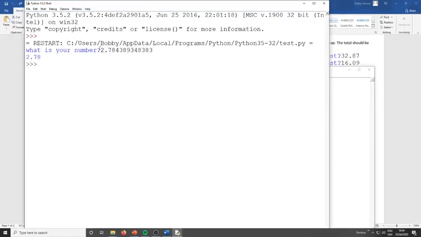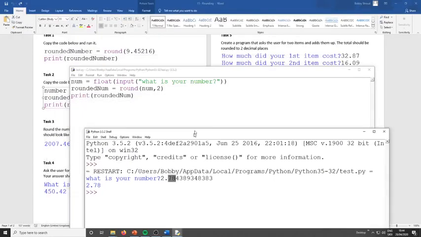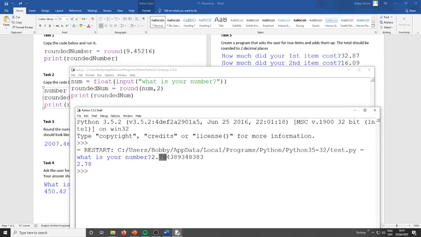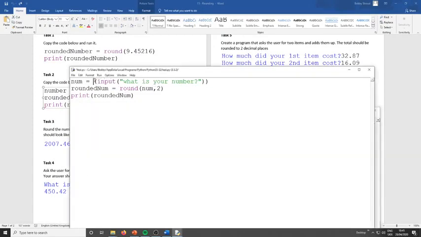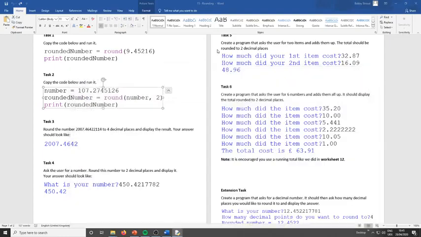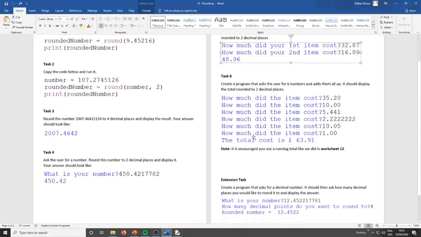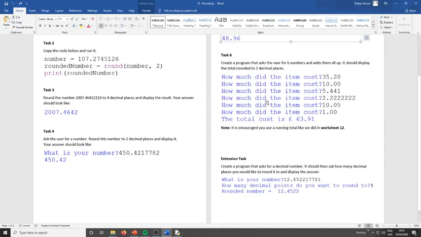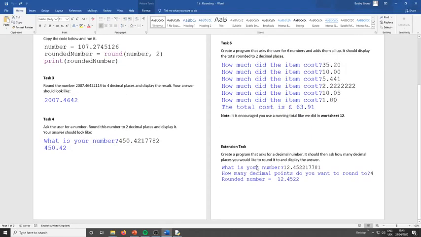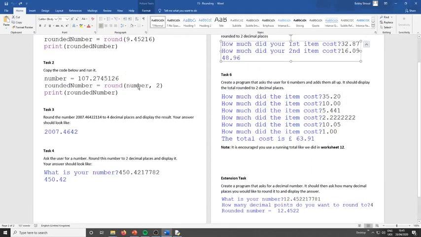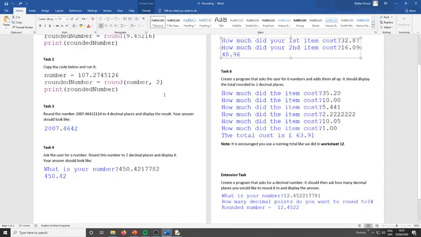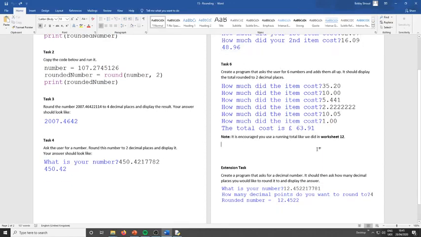Right, and now it will round it to 2 decimal places. Easy mistake to make. The reason mine didn't work is I'm so used to asking for numbers that I asked for integers when you should be asking for floats instead. The whole point is that it's rounding decimal numbers. And once you get onto task 5, that's what we were looking at before in the PowerPoint. Task 6 is running totals, so you might want to look at what we did in worksheet 12 there. And for the extension task, just have a think about where these numbers are coming from. Where is the number that's being rounded coming from, and how could you change that? And that's it really. Hopefully this video helped. Thank you.